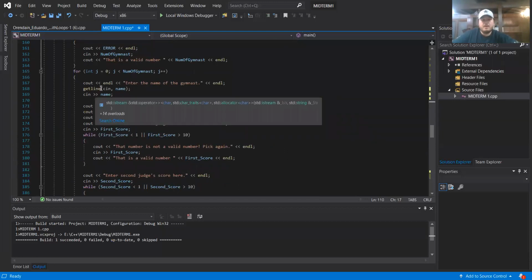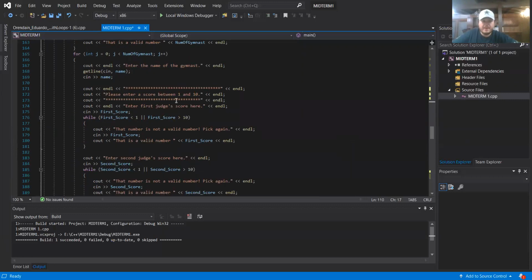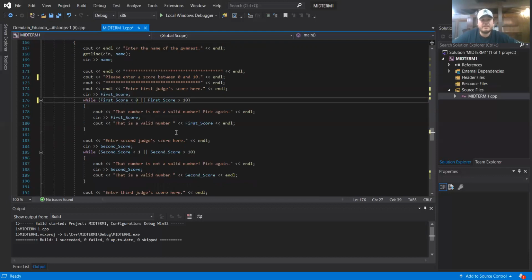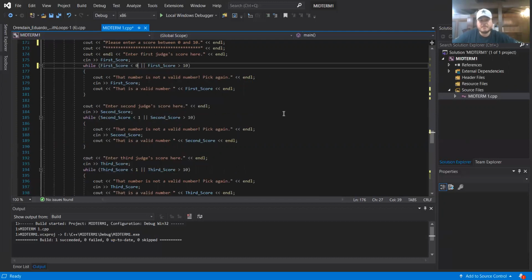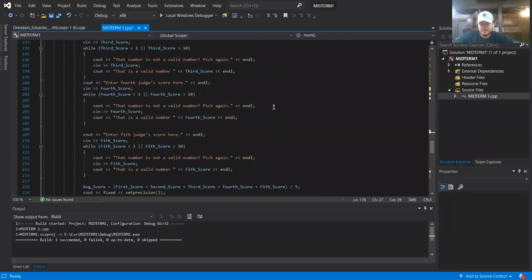So we enter the same thing: enter the gymnast name, then the score. Again, I have to change this, 0 to 10 right here. It checks the first score, and if it's cleared, it validates it, runs it, and the scores are entered. Same thing for the second score, the third score, the fourth score, and the fifth score.